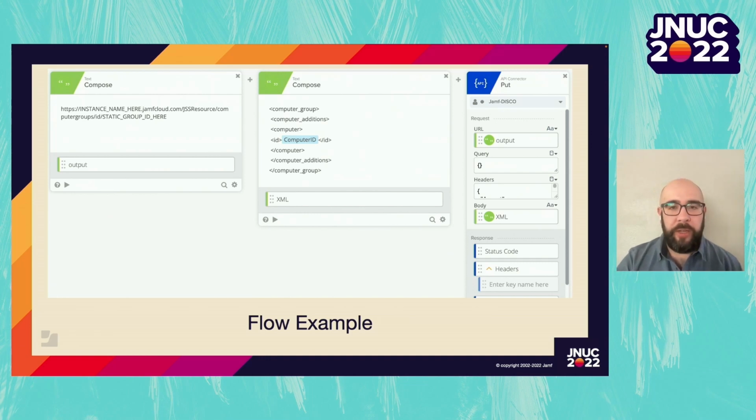This example here is adding. Again, if you visit my GitHub, aside from an example of this, we'll have an example of removing a user from a static group as well.